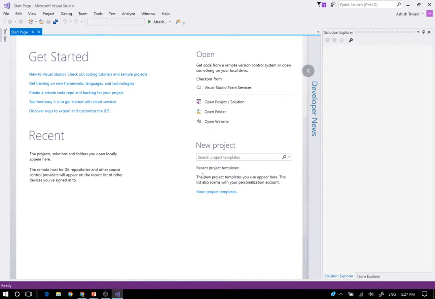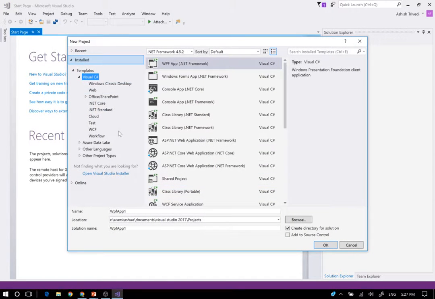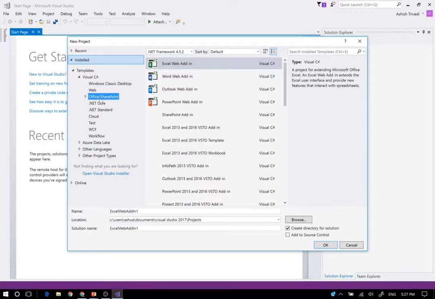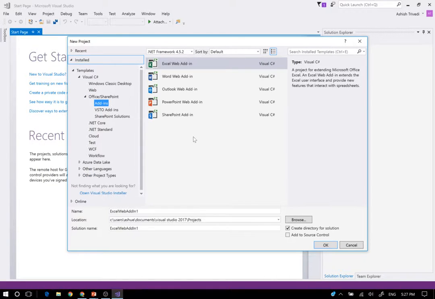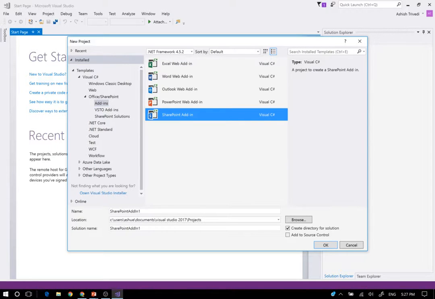So let's look at Visual Studio 2017. When I jump on the more projects, as you might have seen with 2017, you can select what development platform you would like to install. So I have installed Office and SharePoint. I go to the add-ins. Now here, add-ins are SharePoint add-ins and Office add-ins. So let's take a SharePoint add-in first.